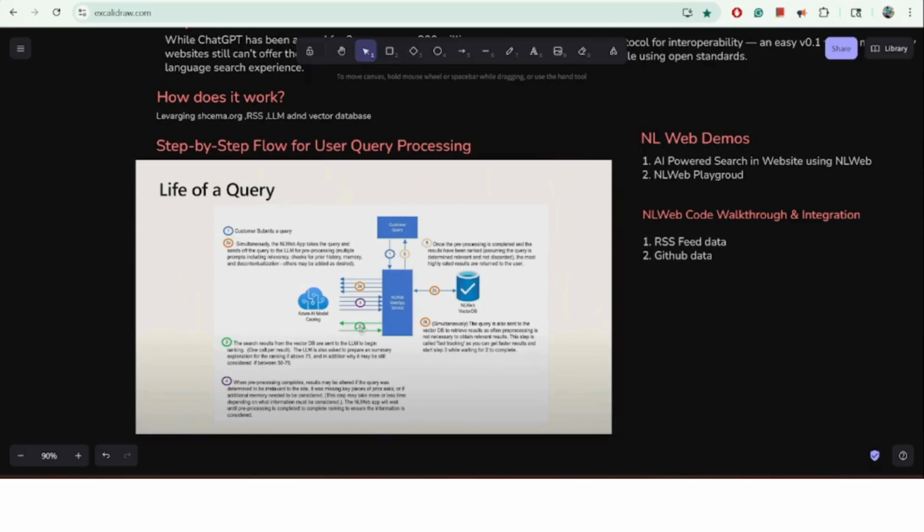And then on the third step, essentially what it does is the ranking, and also makes a call to the LLM to prepare a summary explaining that ranking threshold. And then on the fourth step, when the pre-processing completes, results may be altered if the query is determined to be irrelevant to this site, if it was missing key pieces of prior information, or if additional information needs to be considered, right?